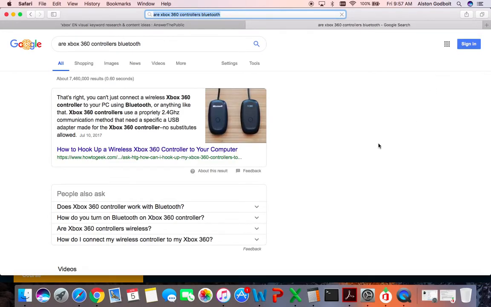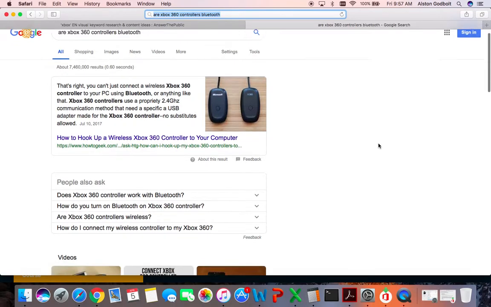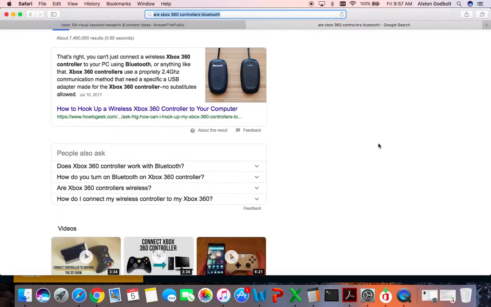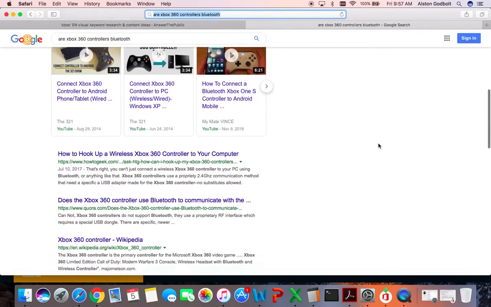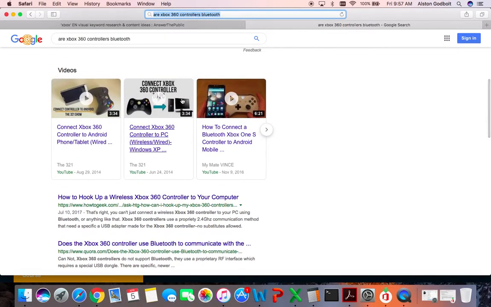Hit enter, and then these are the results. Now that you've done that, you just go through the first 10 or so results. If you see YouTube videos, usually that's not a great sign, because Google wants to promote YouTube, because Google owns YouTube. And to be honest with you, I think people would rather watch a video than read about something.